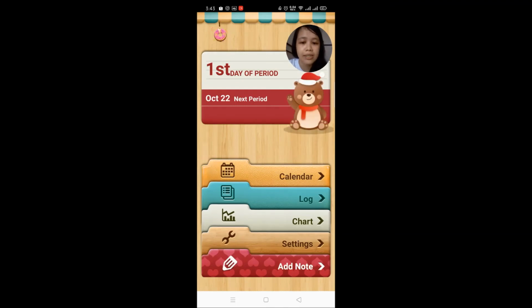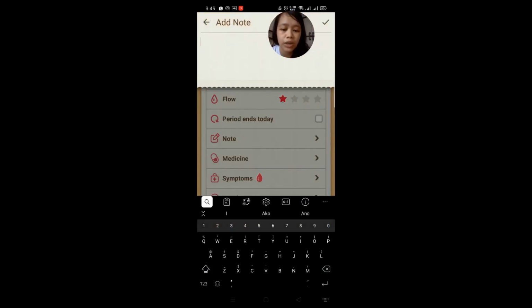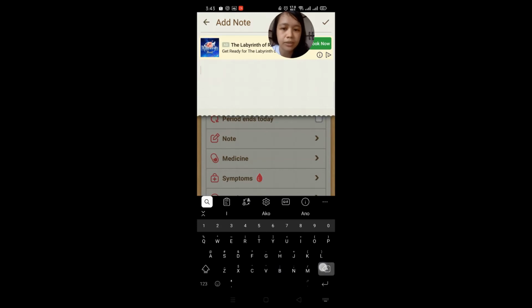Now, it's time to add notes. So, example, wala pa tayo sa day of period natin. We're still experiencing PMS. So, we can just add a note here. Ayan. So, period starts today. You can describe your flow, whether it's just light or kung heavy ba siya. Okay. Kung heavy siya. Hindi naman masyado. So, light pa lang because the period is just starting. You can check now if the period ends today. Yan. You can add a note here. Yan. Type random characters. Yan.